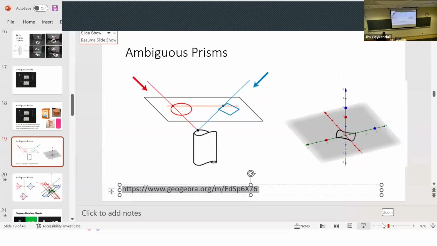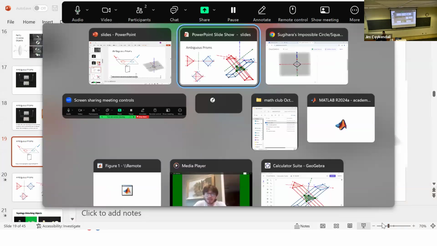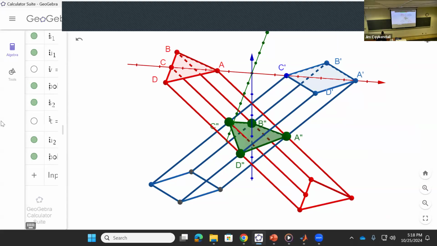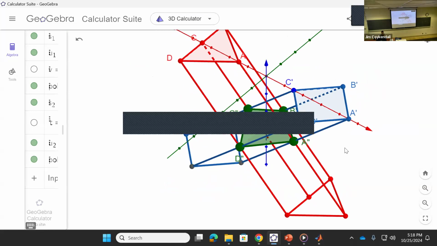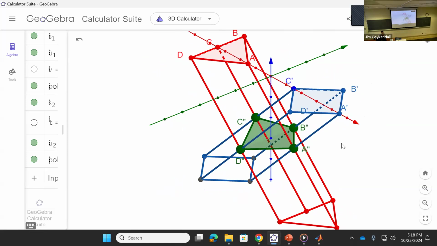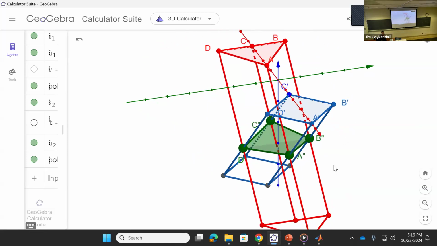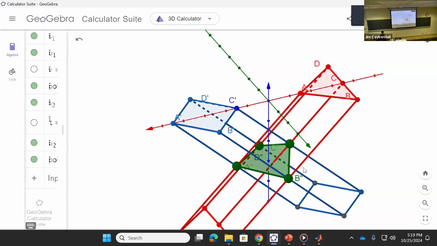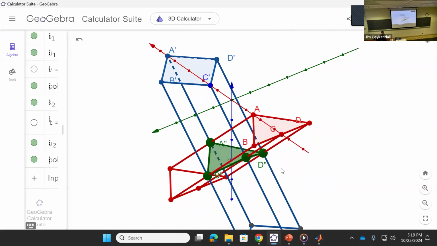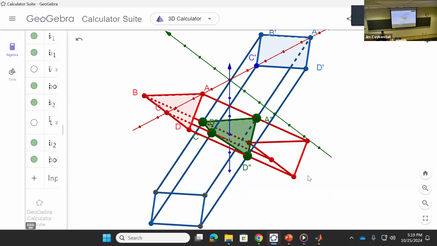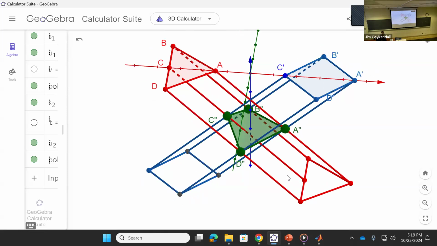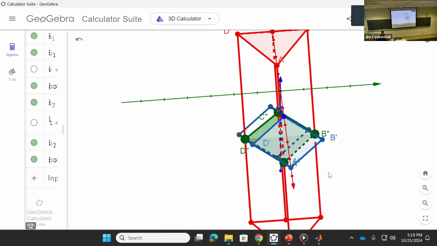So now let me give you a view. Okay, so it looks like this. I'll change the rotation, the point of view, a little bit. You can see how it looks. So essentially, if I wish to get ambiguous prisms, I'm intersecting 2 prisms.